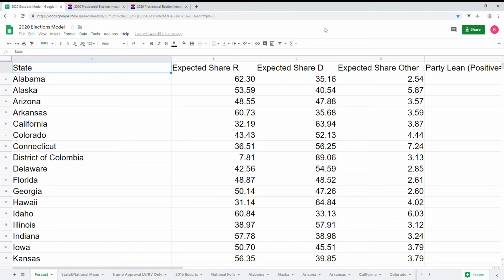I wanted to add to my forecast prediction, my model. I wanted to give a brief explanation of how to use it, because I think a lot of people look at my model and think, okay, cool, but how does this work and how am I supposed to use it? So the obvious thing is this would be based off of information, expected R share.